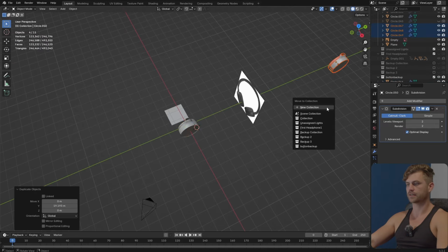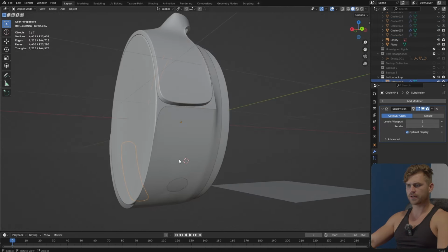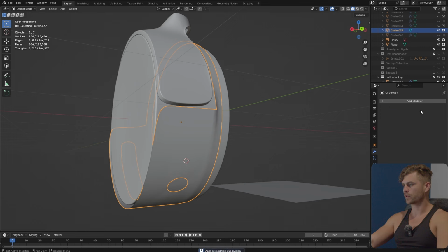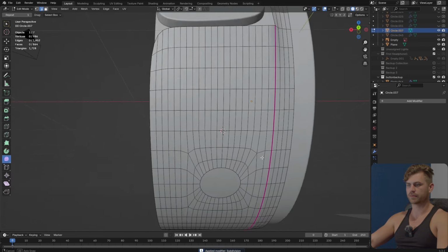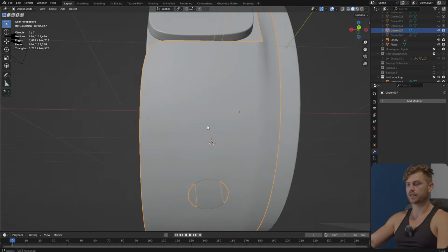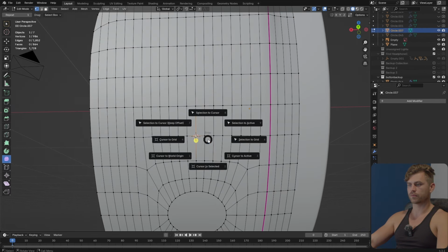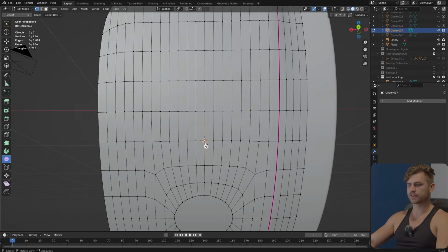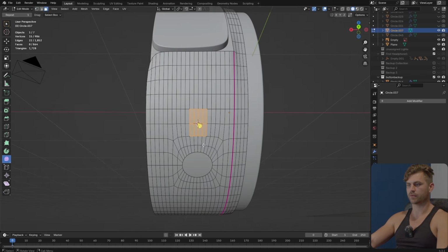So let's turn it into a backup. So now let's go over here and apply 1 level of subdivision. Now we get a little bit more geometry to work with. There's 2 ways to go about it, and I will simply do the way that we did before. So select this one, cursor to selected. We've got some mesh right here. This is going to be deleted, I reckon.